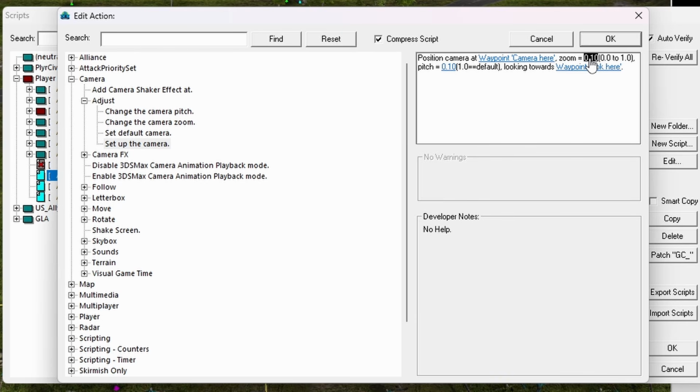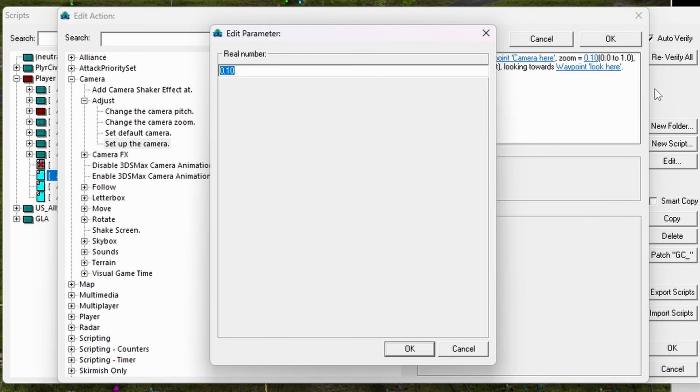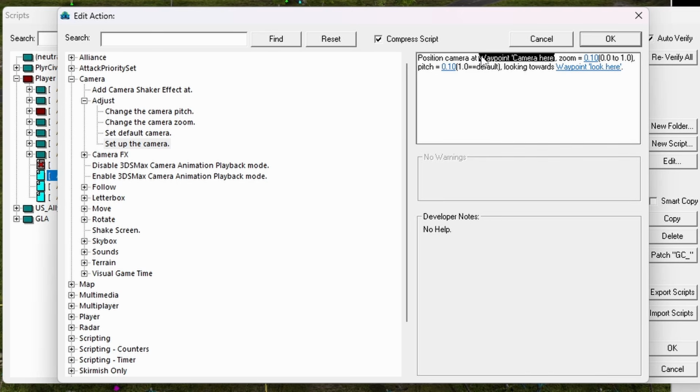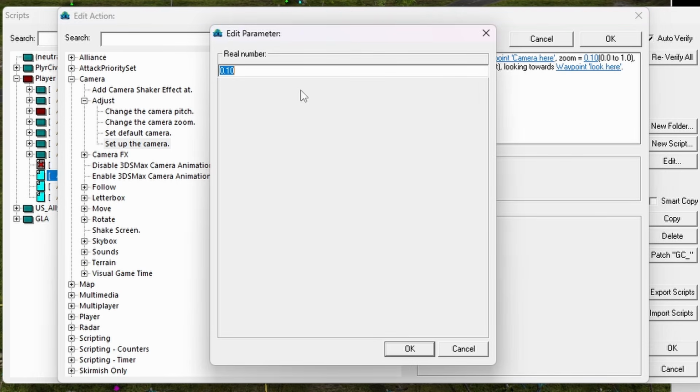Next, you adjust the zoom. 0 up to 1.0. You need to play around here a little bit with these numbers and test around a bit what suits you best. I, in this example, went for 0.10. And for the pitch level, 1 is default. I went for 0.10. Again, play around with these numbers, see what suits you best.